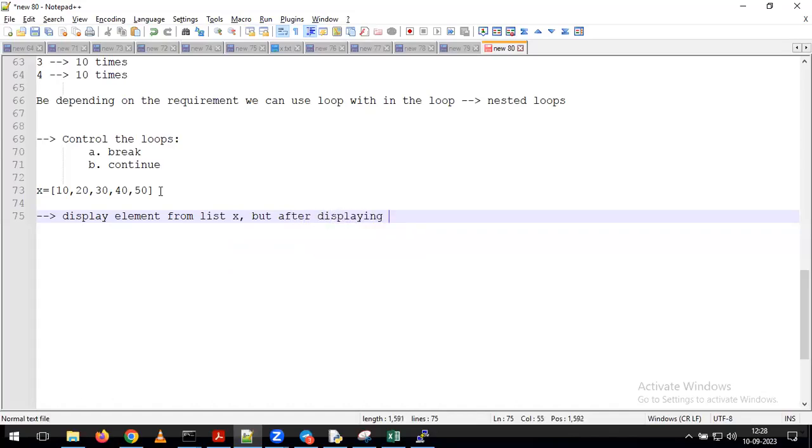Sir, is nested loop and infinite loop the same? No, both are different.